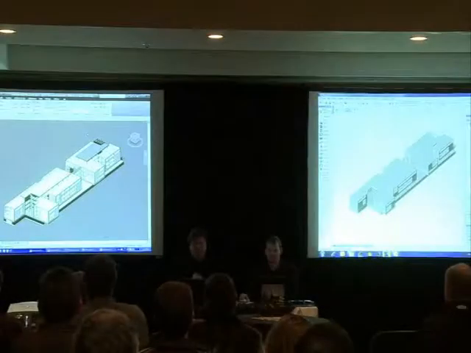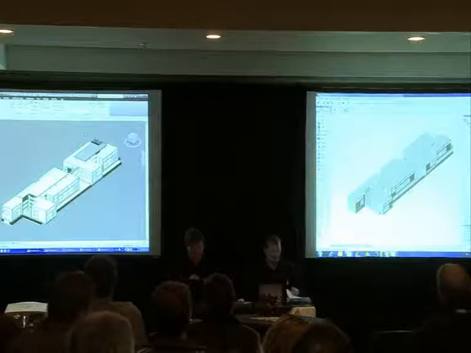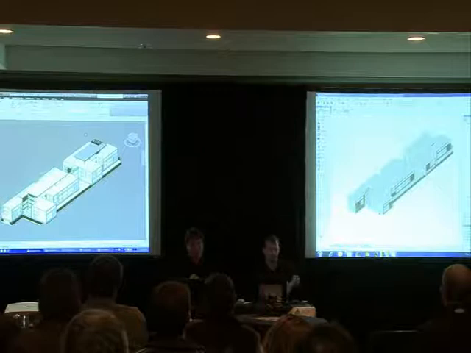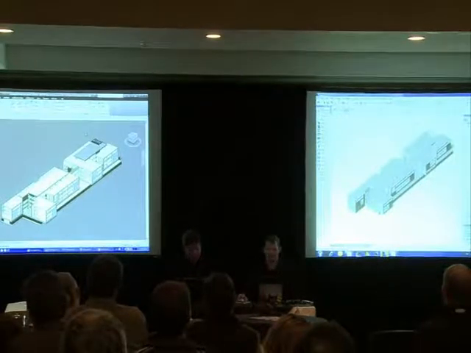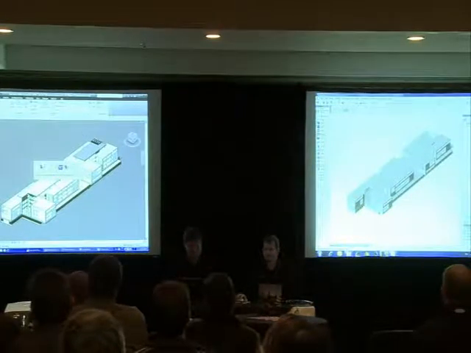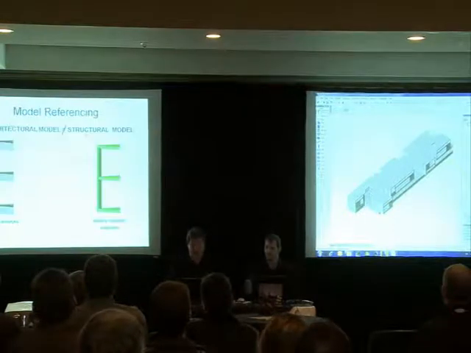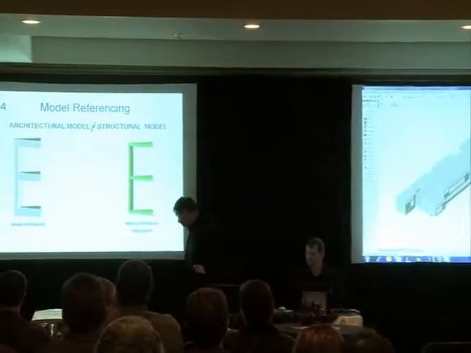So, what is the next step in the structural workflow after having imported the Revit model, the architectural model, into the structural application? The next step here is model referencing. Why do we need model referencing?